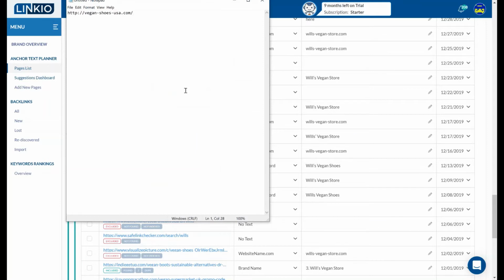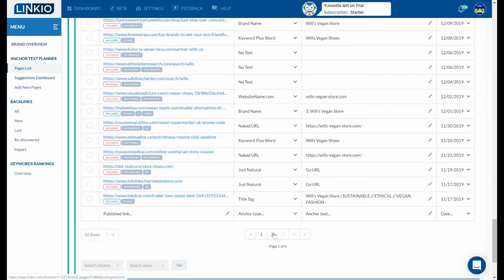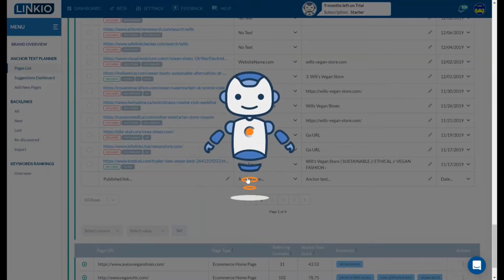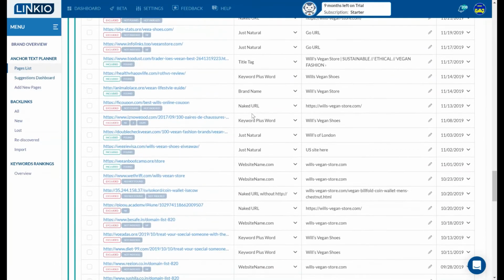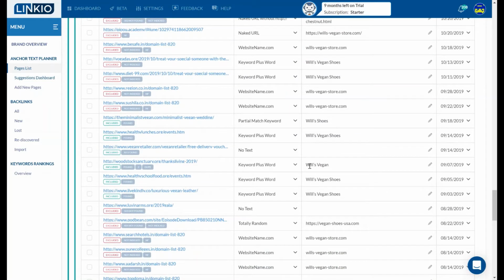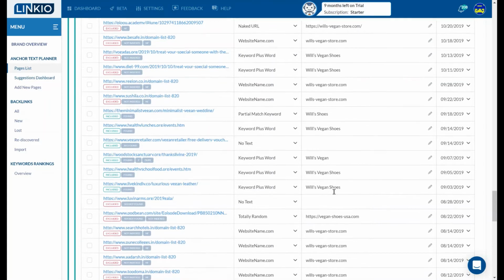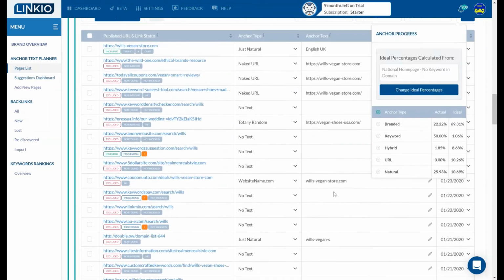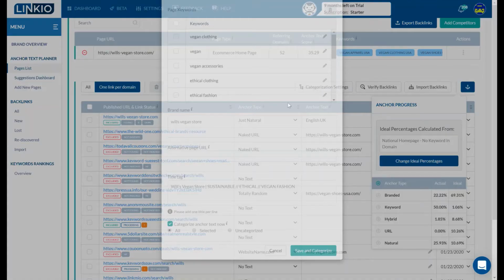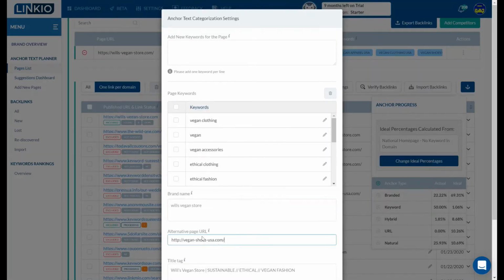So here's a few things I would start just taking note of. I'll be sure to add those. Because Will's vegan, this is being categorized as a keyword. Let's gather this data so far. So scroll up, go to the categorization setting. For the alternate URL that was discovered, let's add that as an alternate page URL here.